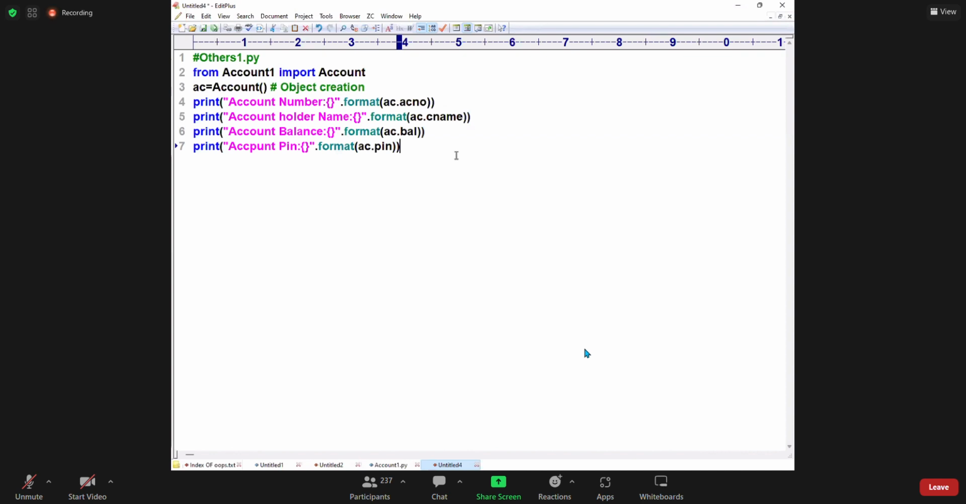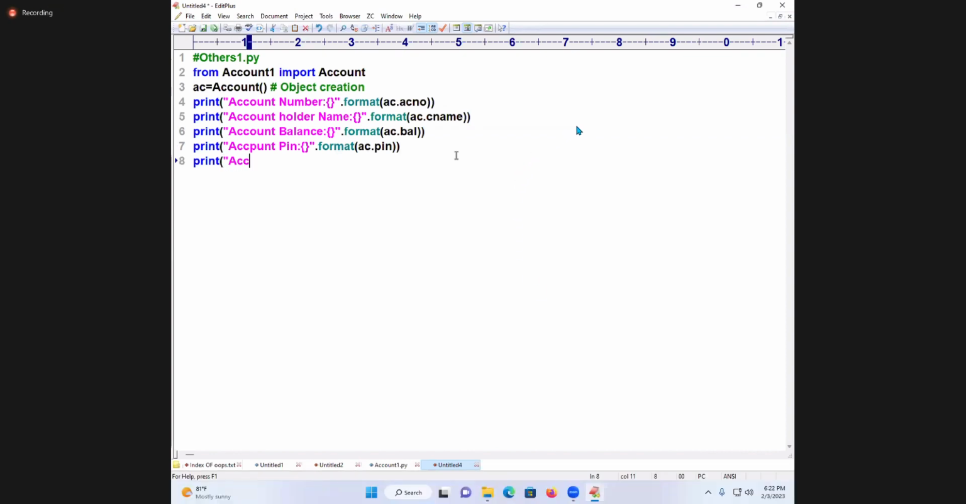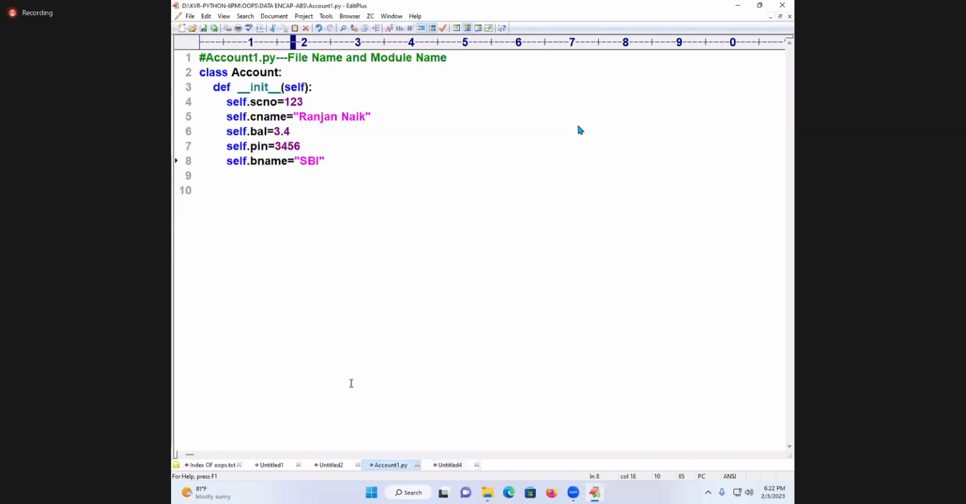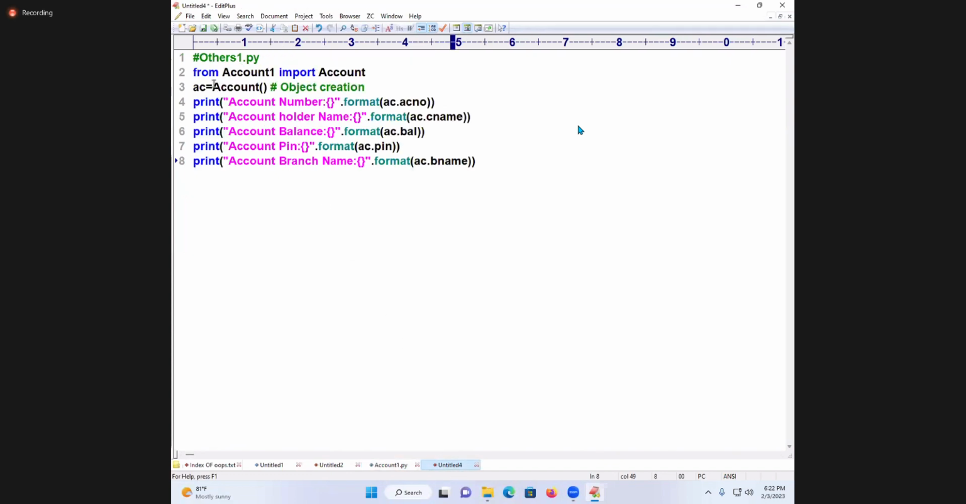I will say next account branch name. In account you are having the branch name. Account branch name, I am writing here dot format of what? AC dot B name I am writing. See students, somebody else has created an account and others are trying to access it.